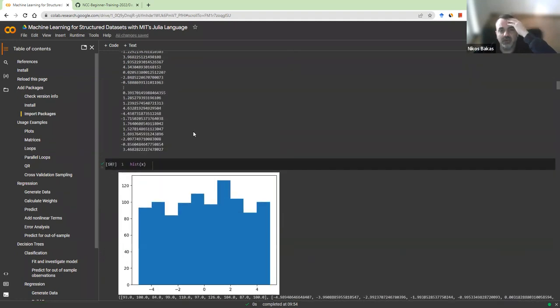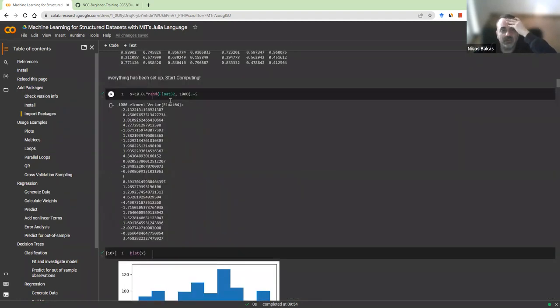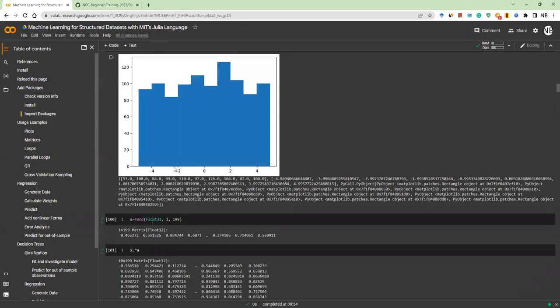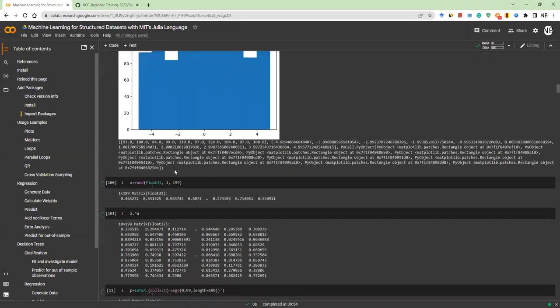Okay, so initially the random vector is from 0 to 1, but I can transform it to any range I want. Okay, thank you for the question.